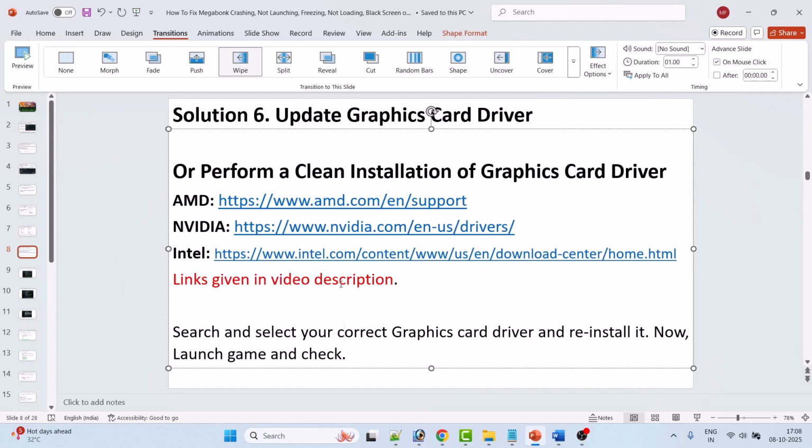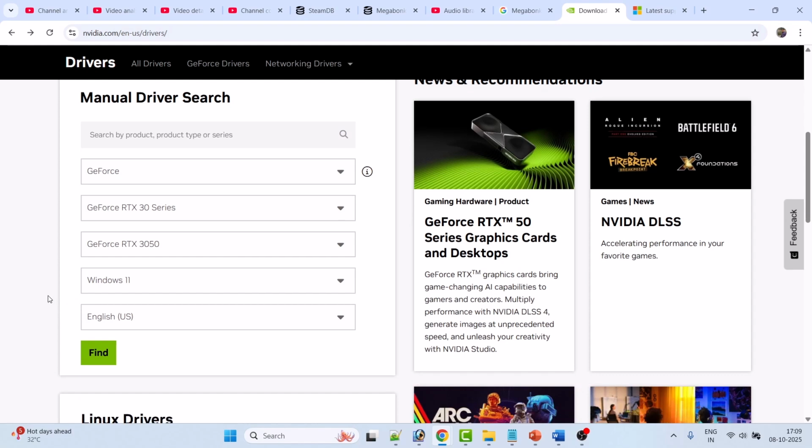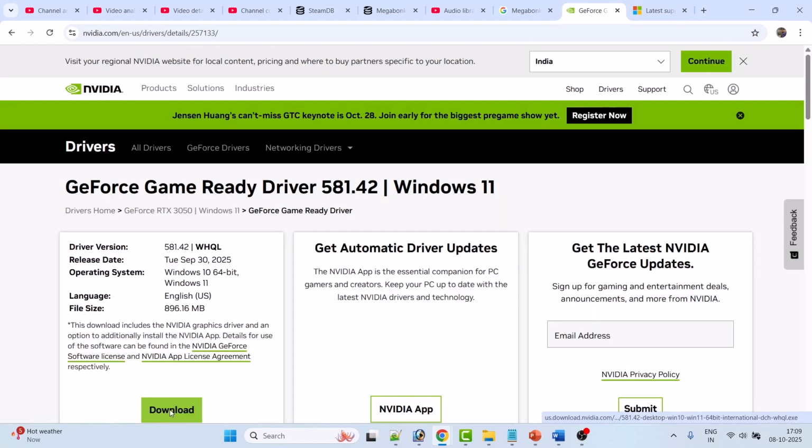So I am showing the example of NVIDIA graphic card driver. So go to this NVIDIA website. And once you are on the NVIDIA website, select your version of graphic card driver from here. Then select Windows operating system, then click on find. Now you have to download the latest version. So whatever is the latest version, you have to download and install that. You have to download and install GeForce Game Ready driver. The current version is 581.42. So click on view, click on download.